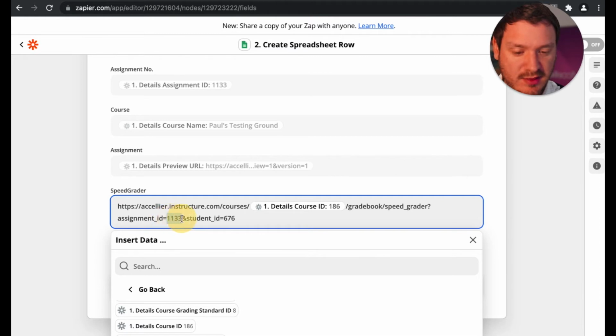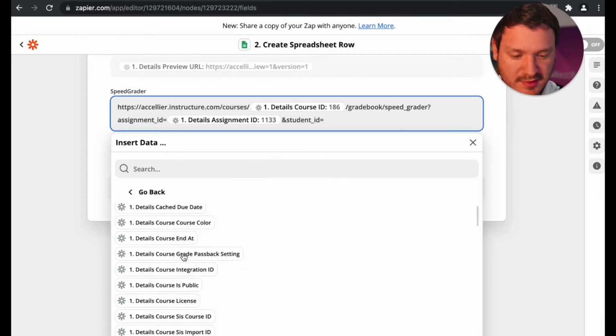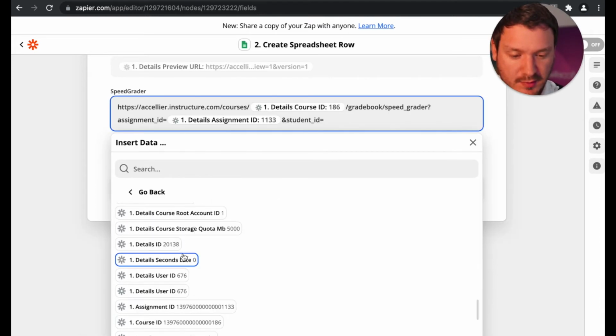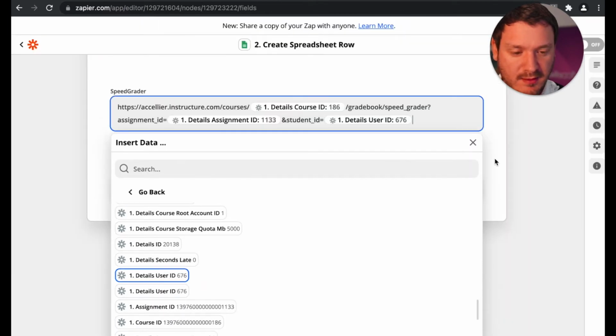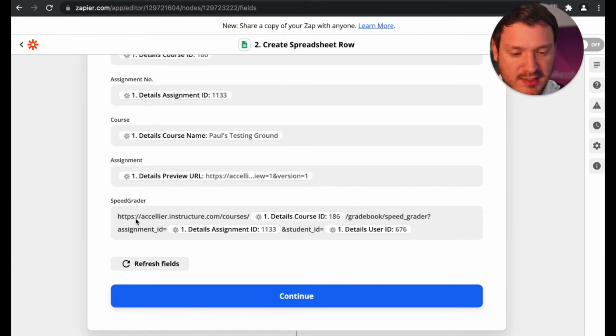So the assignment ID is different for every assignment that's submitted. So we're going to delete that. You just have to sift through the data and find it. Okay, so in this case, it's user ID. We'll pop that in there. So now we can see our URL is being constructed from the variables. Now I know this is a little bit fiddly and perhaps a little daunting for some, but once it's set up, you don't need to worry about it again.